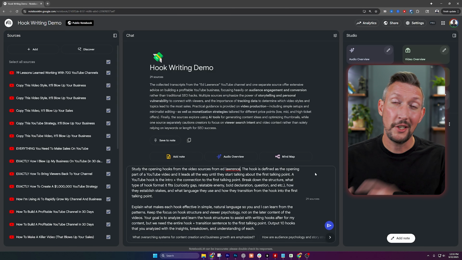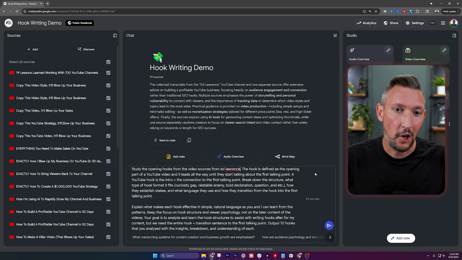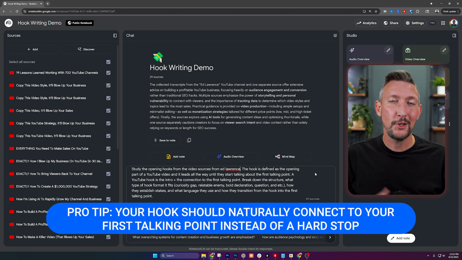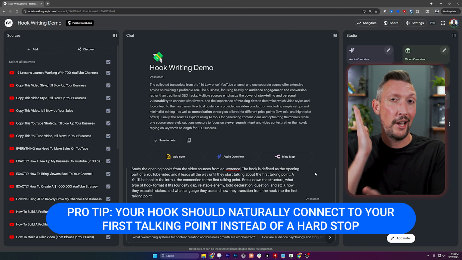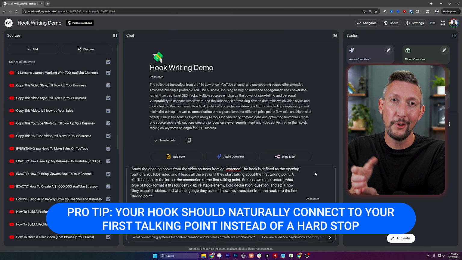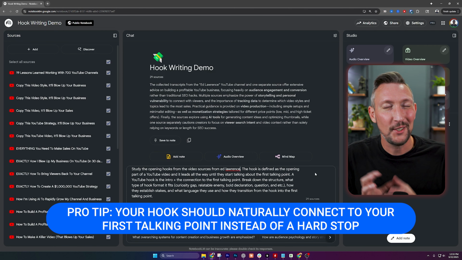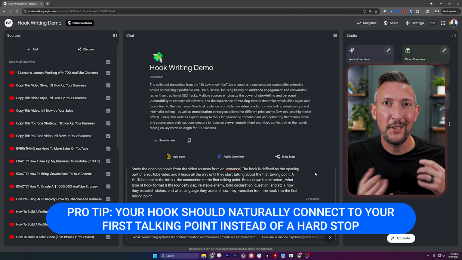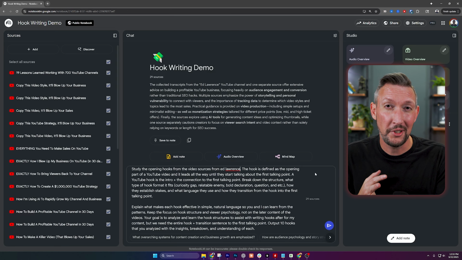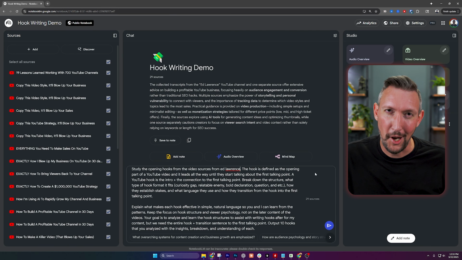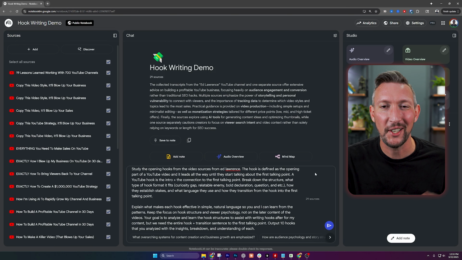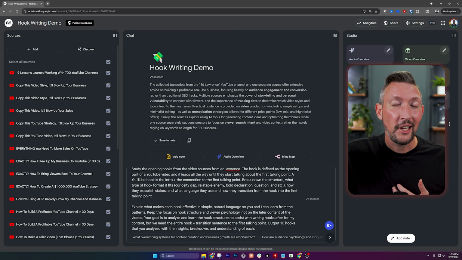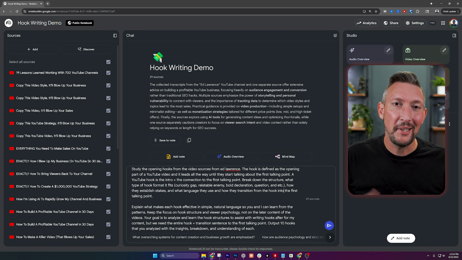The hook is defined as the opening part of a YouTube video, and it leads all the way until they start talking about the first talking point. Now, if you're writing hooks on YouTube, here's a little pro tip: don't stop writing until you tell people what's in the video. Focus on that 1 to 2 sentence connector to the first part of the video, because that way you get out of those bad CTAs, you avoid that little drop-off, and you don't let them off the hook, because you're hooking them at the end of the hook. And that's what we want to do. NotebookLM has a tremendous output limit that it can do.